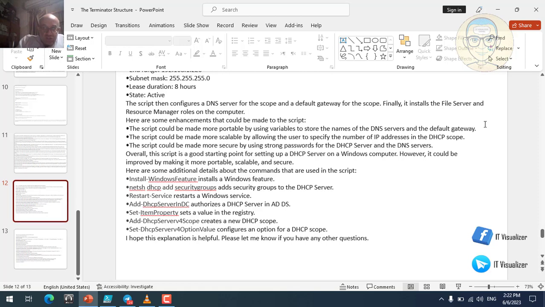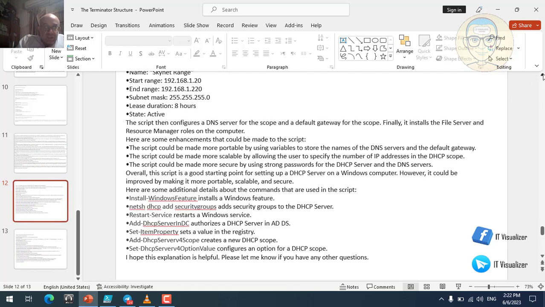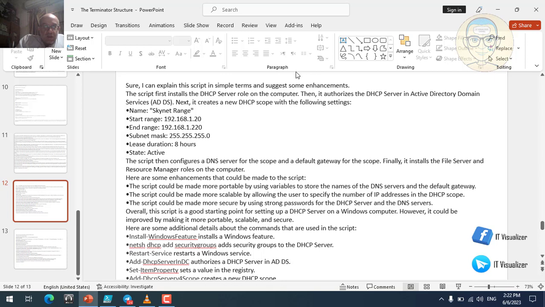Another explanation, which is simpler, he's saying here, let's go. I can explain it. The script installed the DHCP server on the computer, then it authorized the DHCP server in Active Directory. Okay, and then it creates a new scope with the following settings: the name of the scope, the starting range of the scope, the ending range of the scope, the subnet mask, the lease duration, the status. Okay, this script then configures the DNS server for the scope and the default gateway for the scope. Finally, it installed the server role File Server Resource Manager on the computer.